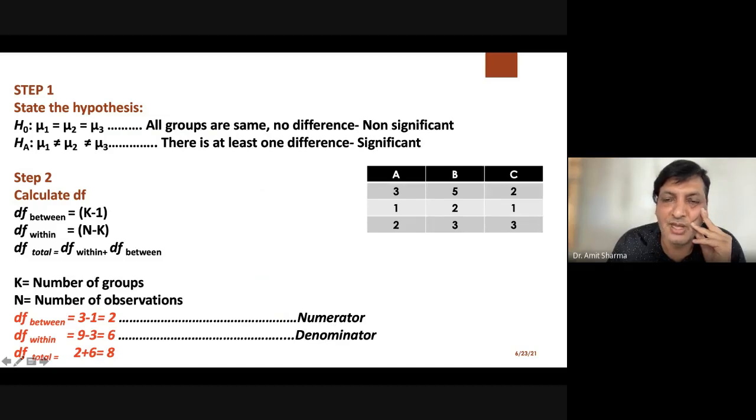Like this, you are going to fill the data in SPSS in the same way. So how we have proceeded, you can see like this. You have to write in the examination that H naught: mean of group 1 is equal to mean of group 2 is equal to mean of group 3. That means all groups are the same. There is no difference between the groups. It will be called non-significant.